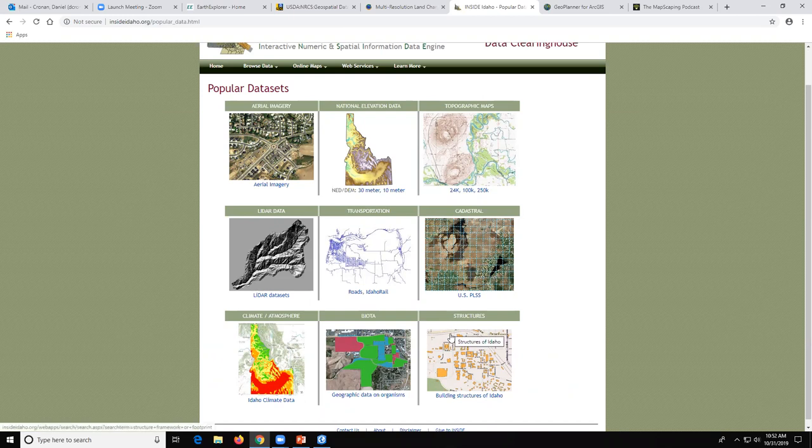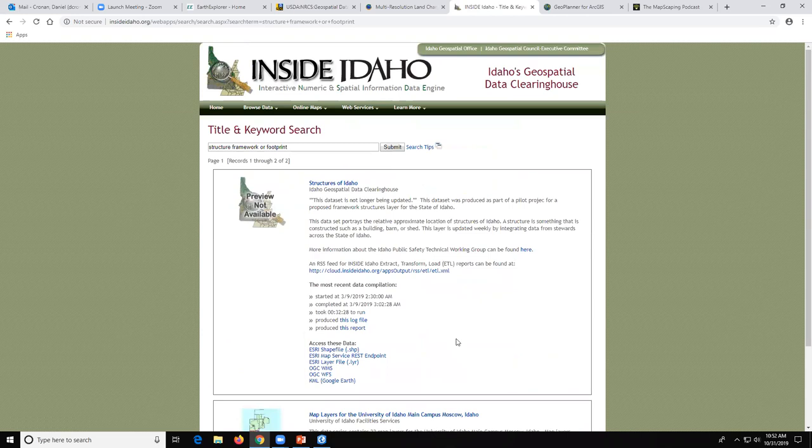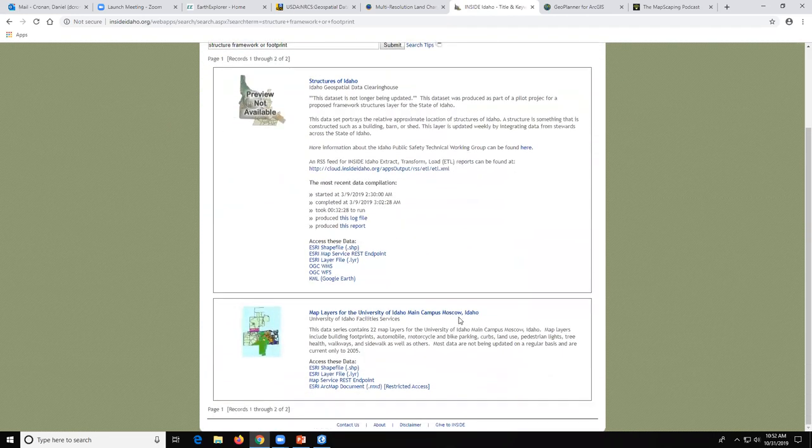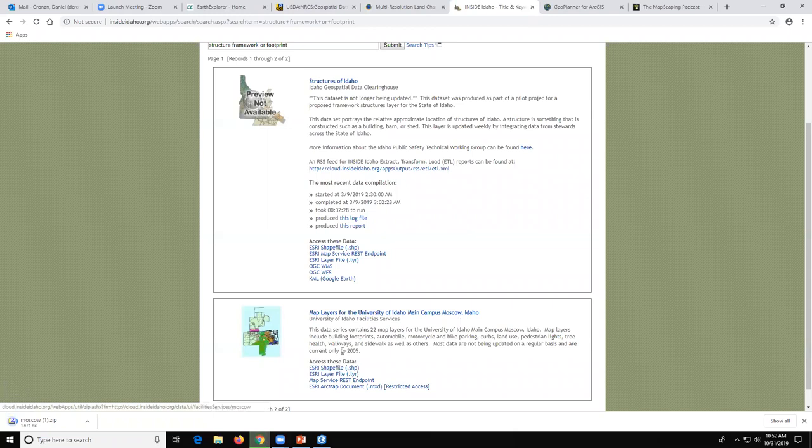Underneath the tab structures, go ahead and click on that. Okay. And then underneath this, let's go to the Esri shapefile. Let's click on that, and that's going to prompt a download. Is anybody not there? What's that? Which one? Oh, that's the lower one that says map layers for the University of Idaho main campus. And we'll use the Esri shapefile, the .shp file. And that's going to prompt a download for this Moscow.zip file, I believe it's titled.